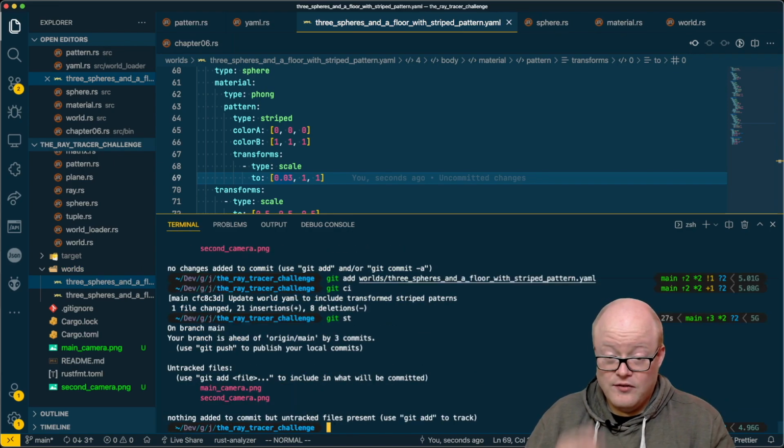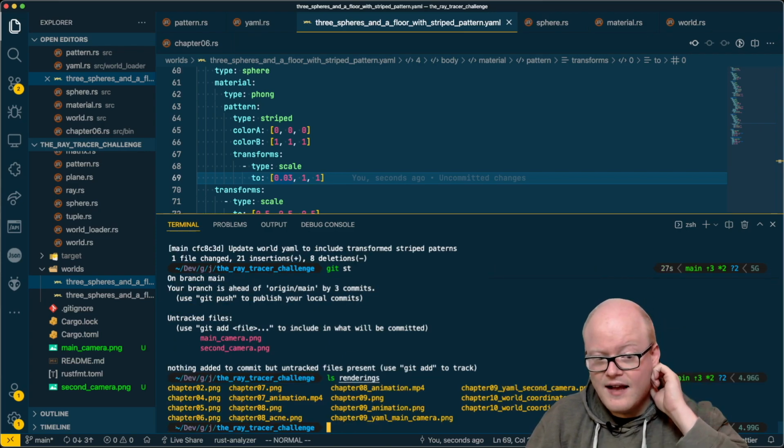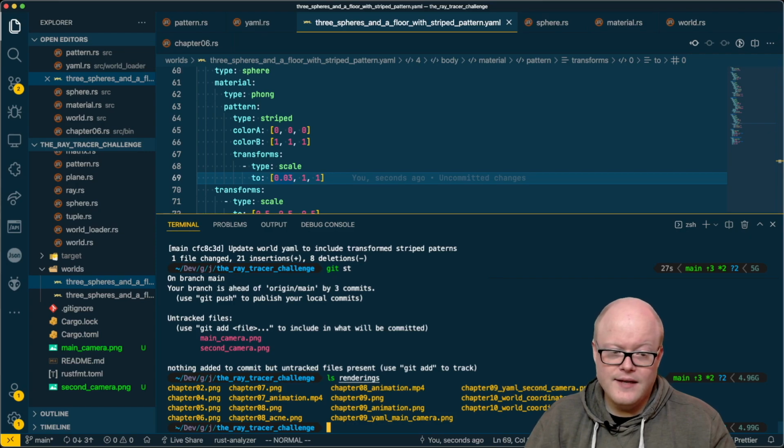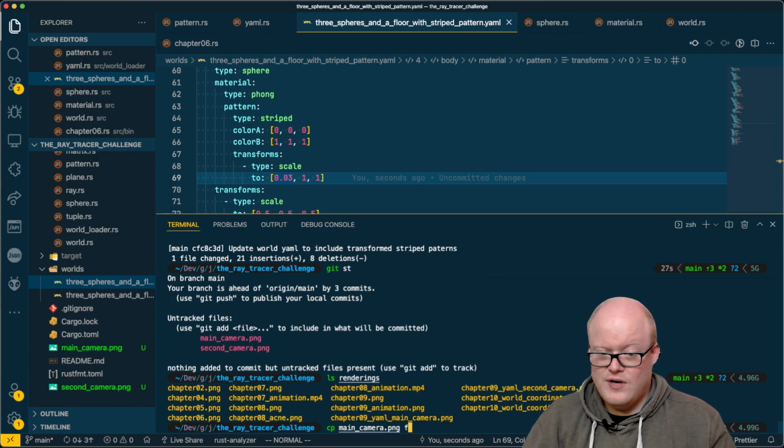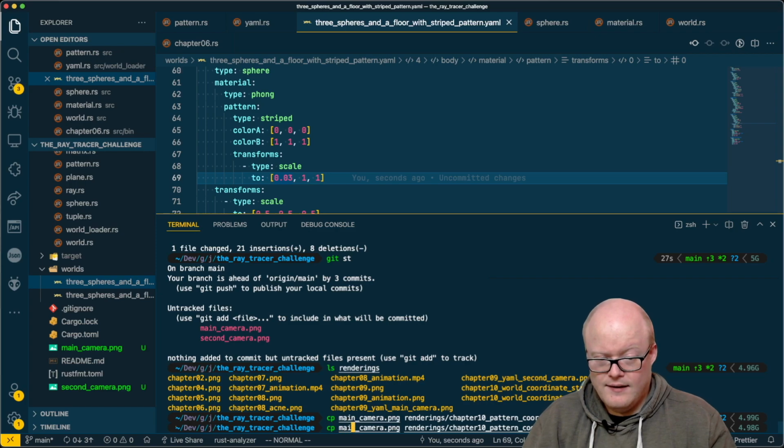So let's see. We have now the main camera here. Did we store the rendering thingies last time? Yeah, so maybe we should copy those then. Main camera, let's copy it to renderings, chapter 10, pattern coordinate striped main camera .png, and we are copying the second camera as well.